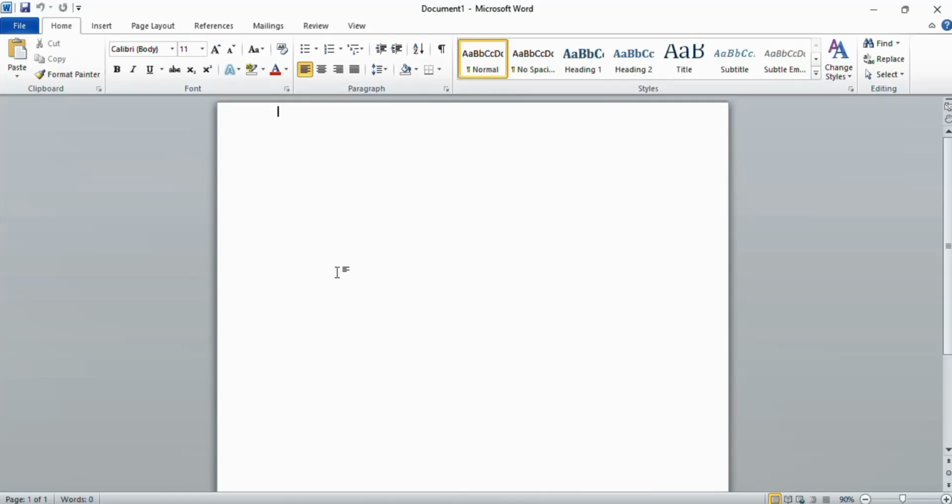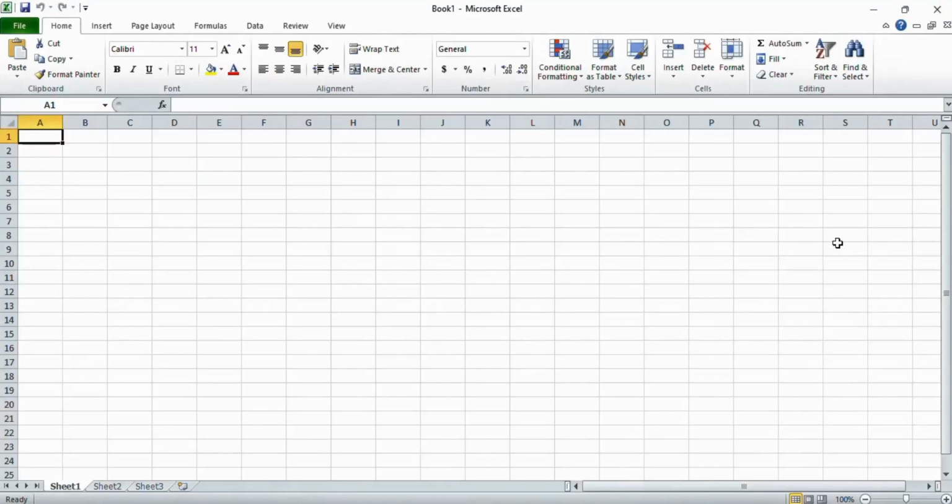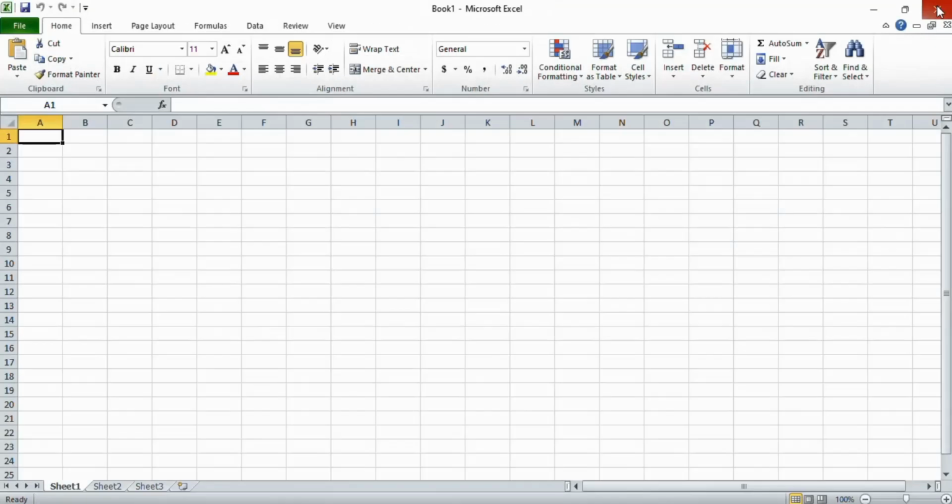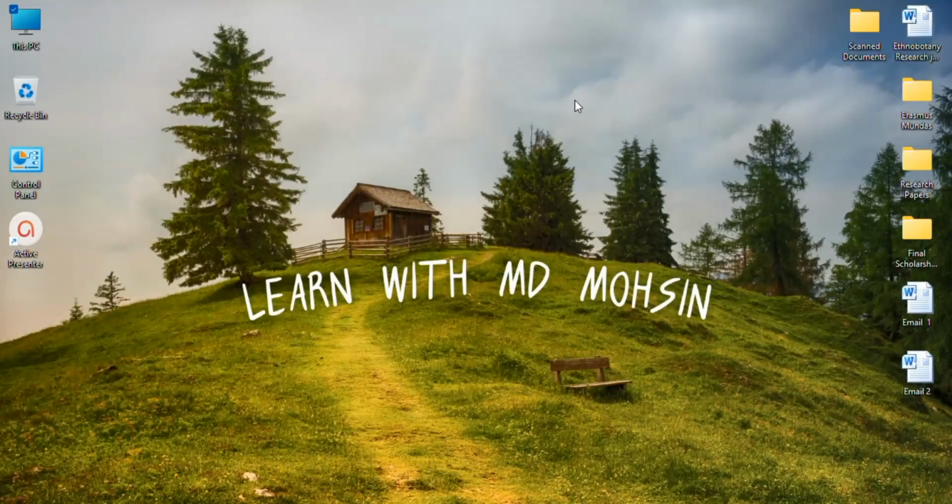and you see here there is no more activation wizard. Now if I open Microsoft Excel, there is no more activation wizard. Same in PowerPoint. This is how you can activate your Microsoft Office.